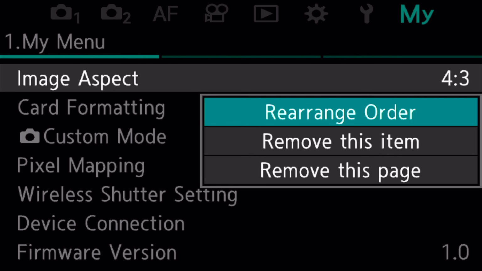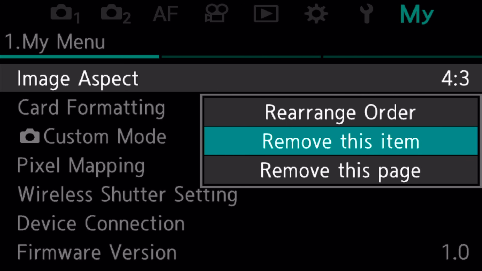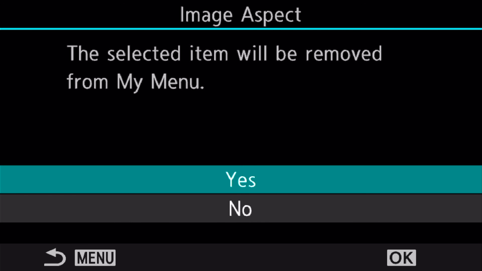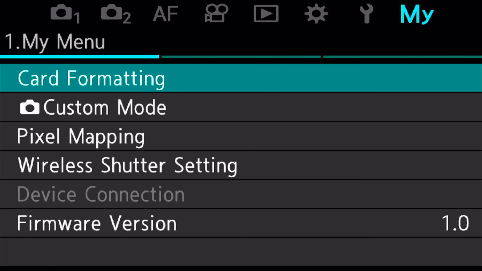Now let's say that I made a mistake, or I actually never use the image aspect. So what I do is, again, click on the little recording button, and now you can see it says remove this item. Now I'm going to use remove this item, and here we go. It says the selected item will be removed from my menu. Great, that's what I want. I'm going to click yes, and now here it is. It's nowhere to be found.